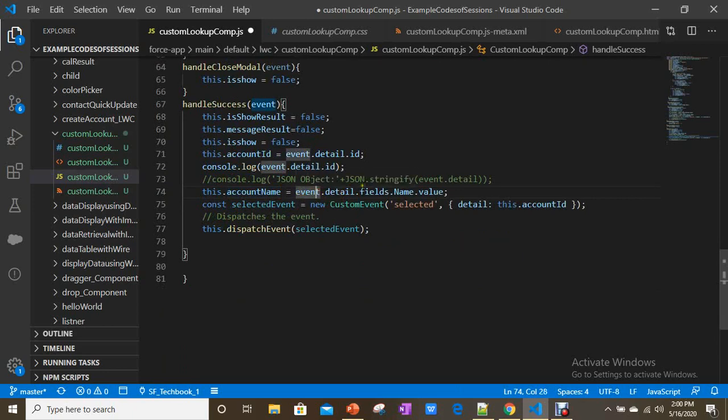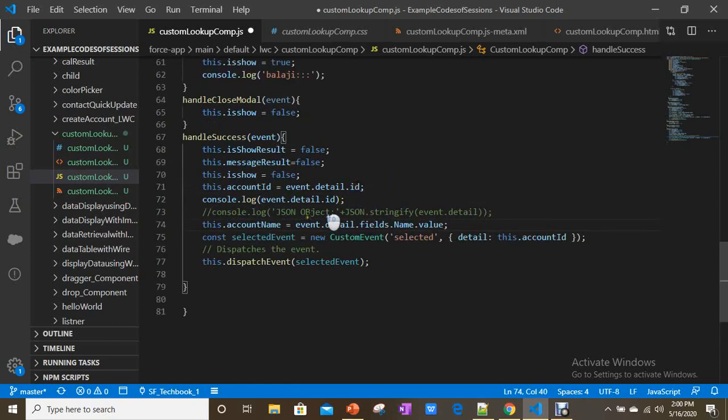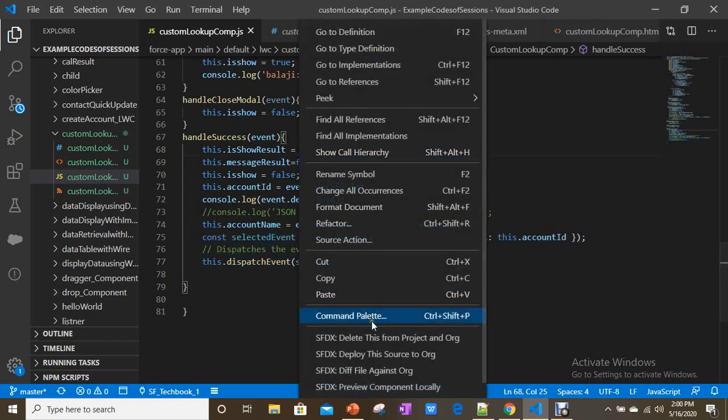So here, to get the field value on success, you just need to use this syntax: event dot detail dot fields dot your field API name, for which field you want to get the value, dot value. Then it will give you the value of your field. Once you get everything, you are going to fire an event if you want to use this component in another component. Then only your container component or parent component handles this event. Through this event, it can get the data. So this is how we can work.